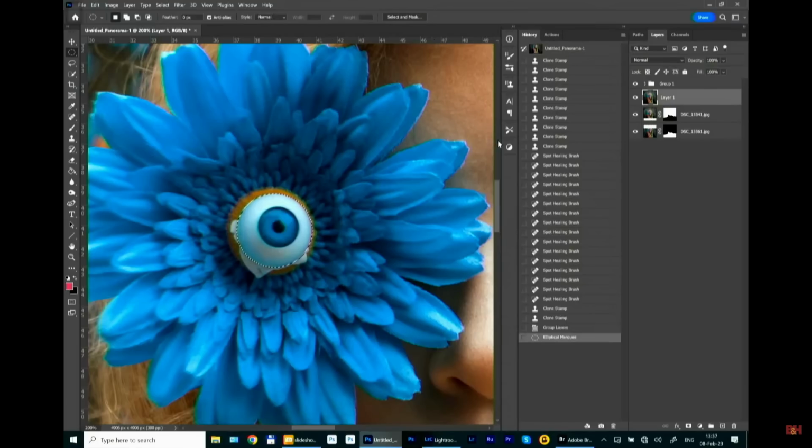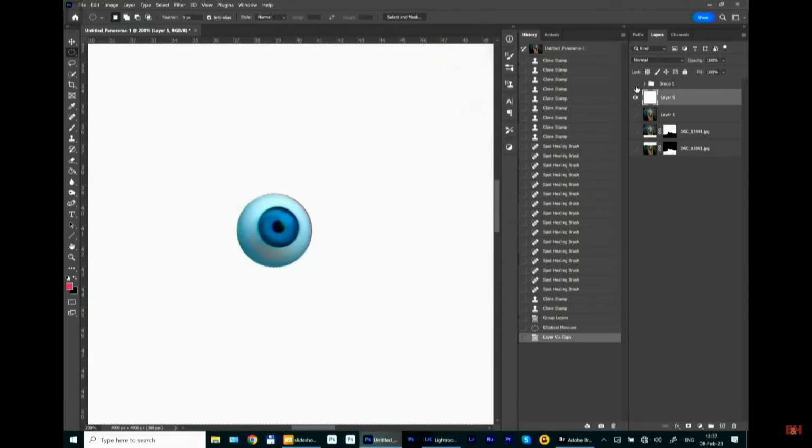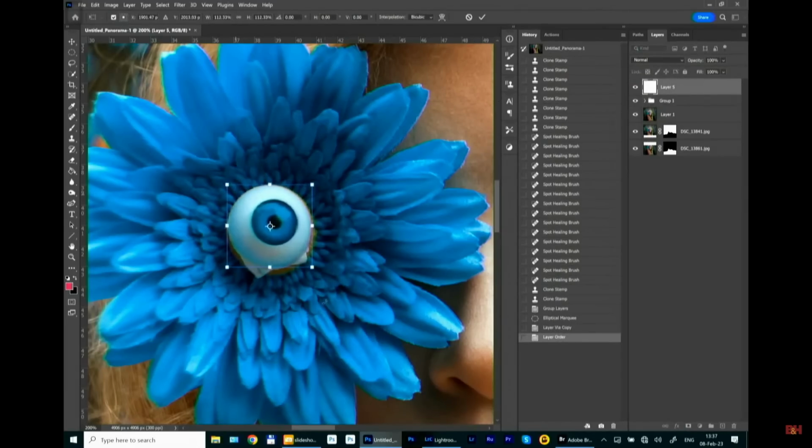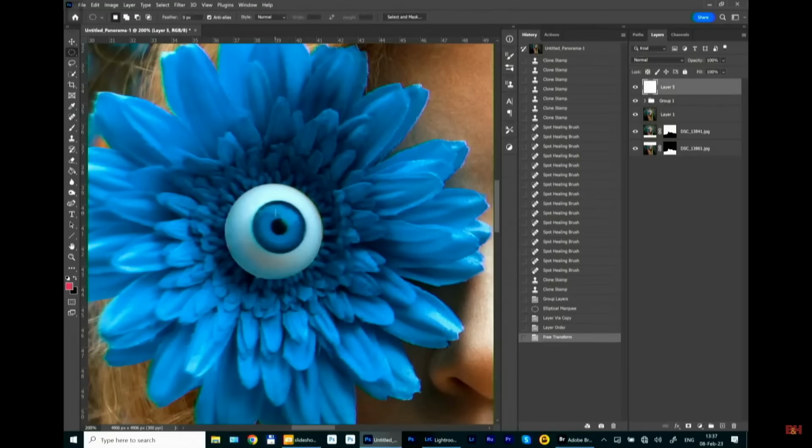So now I'm going to copy this part that I've selected to a new layer. And I just hit Control J to make a copy, and I've made a copy based on my selection. So now if you turn everything off, I only have the eyeball. I'm going to move it up. And I'm going to hit Control T for free transformation. And just scale it up, covering everything that I don't need, like a flower center and the glue. And click OK.